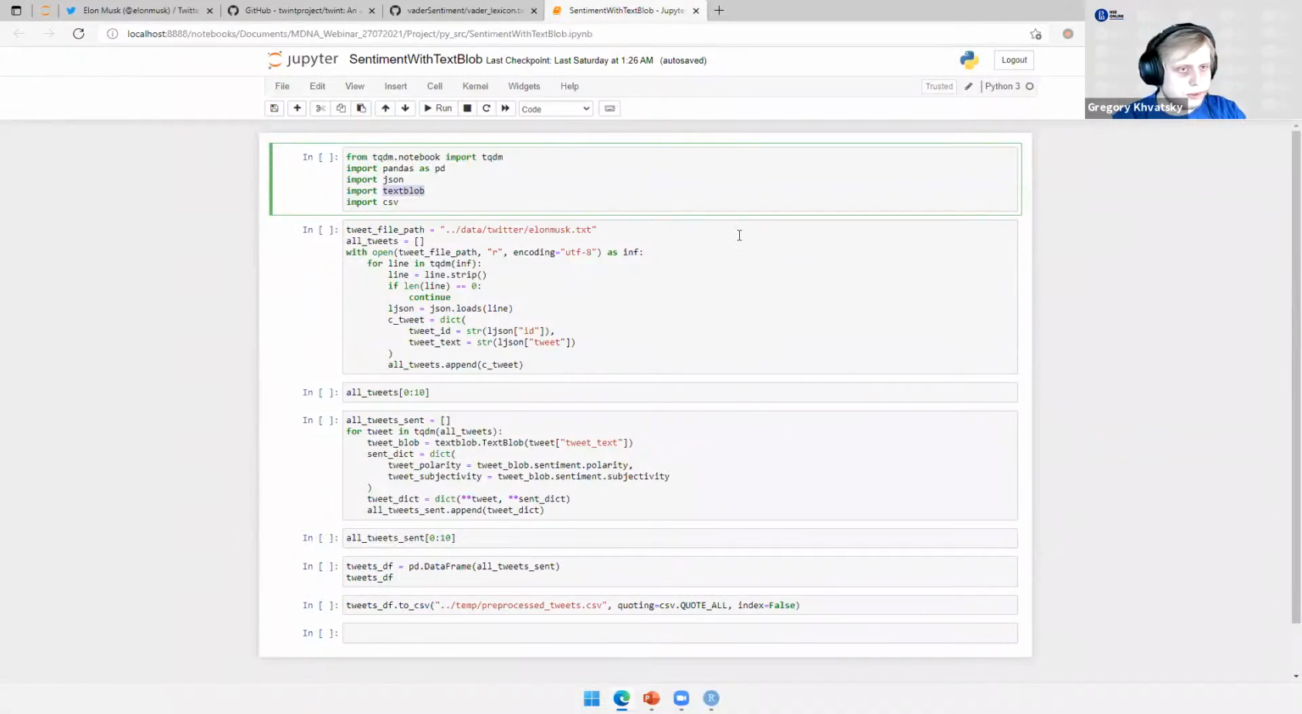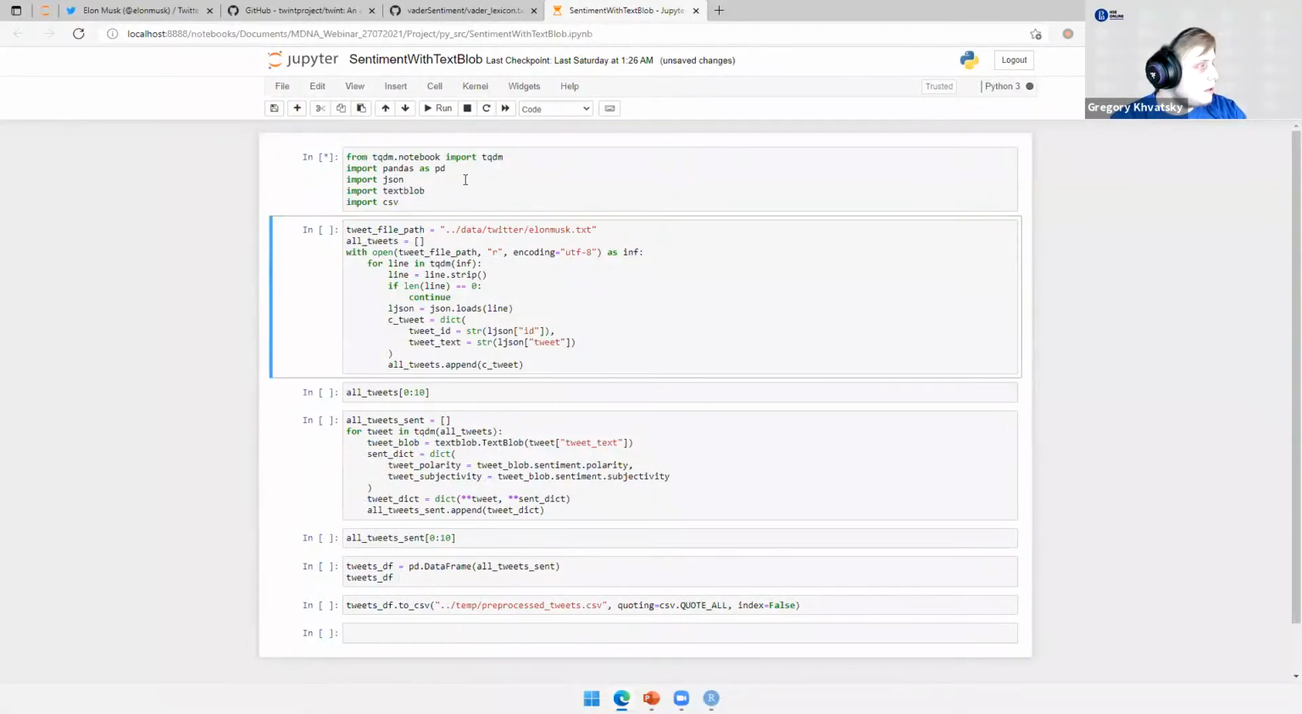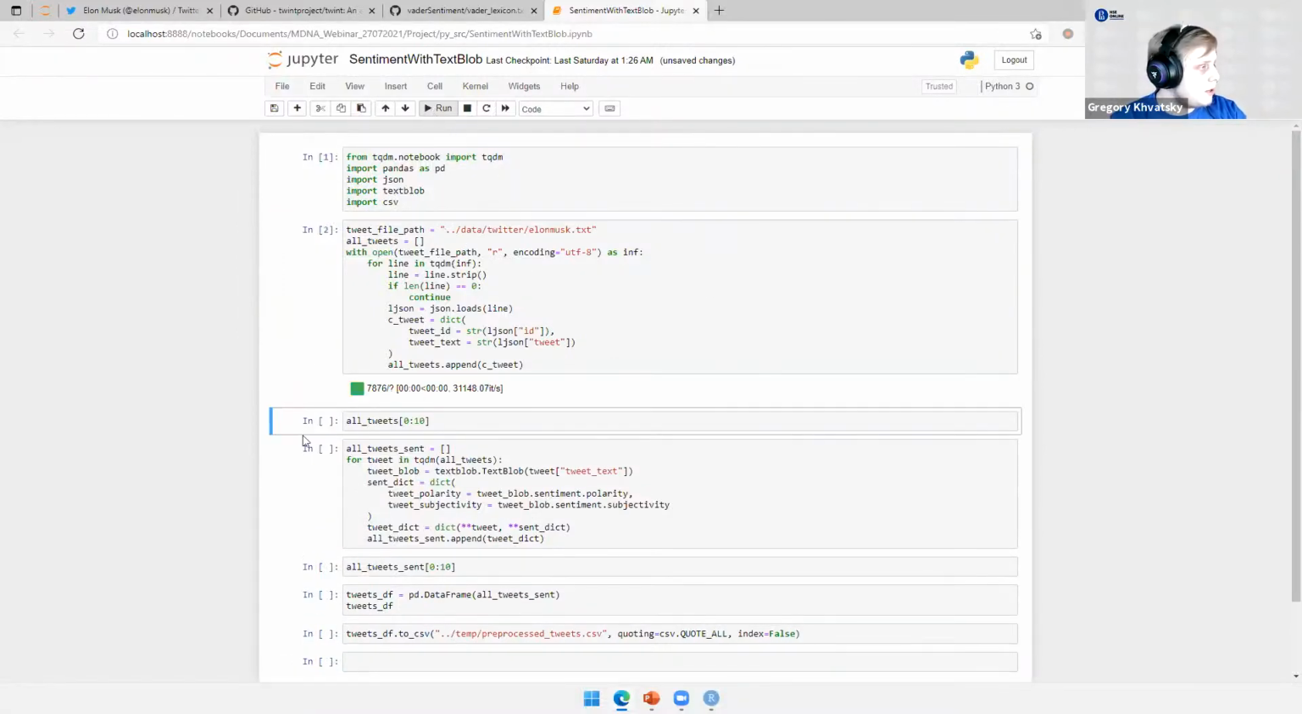It's fairly easy to use. It is designed to make text analysis easy. So let's load it. It'll take some time. Yeah, it's loaded. Now, let's load our tweets and look at them.